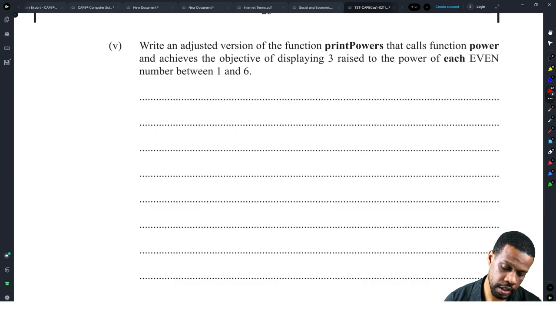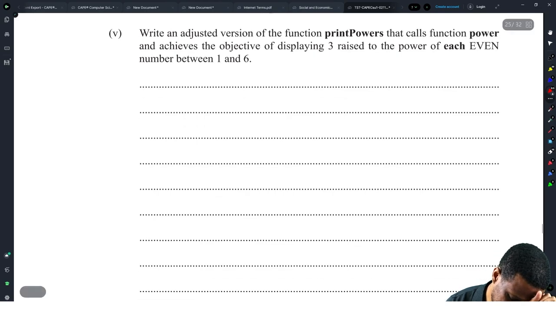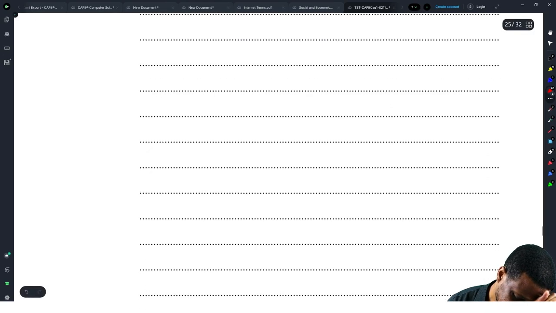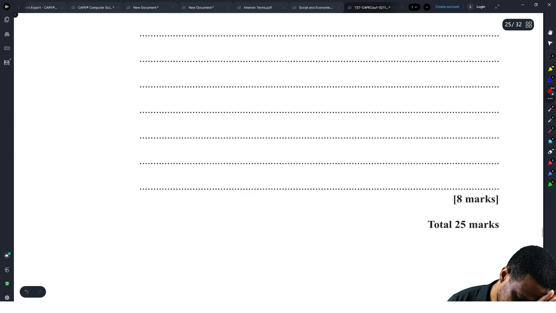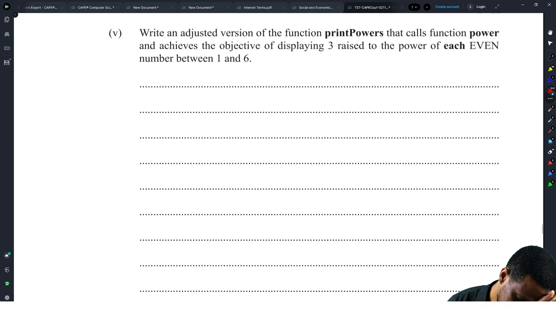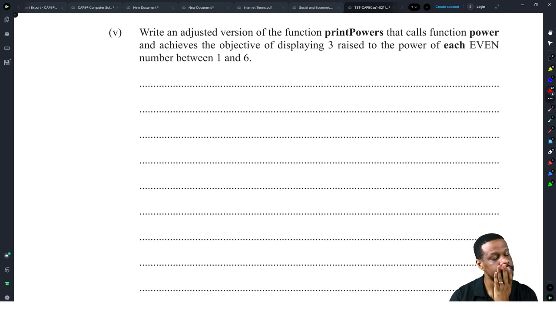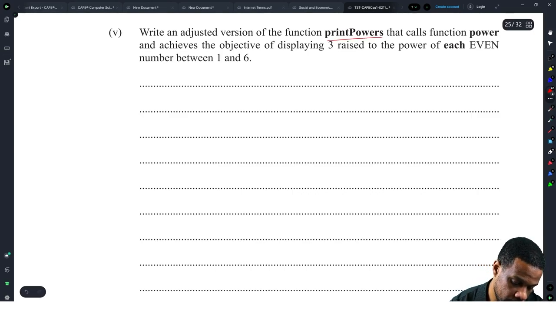Write the adjusted version of print powers that calls the function power and achieves the objective of displaying 3 raised to the power of each even number between 1 and 6. Ah boy, 8 marks. Alright. So what they are saying is they want to write the function print powers that will call the function power and achieve the objective of displaying 3 raised to the power of each even number between 1 and 6.